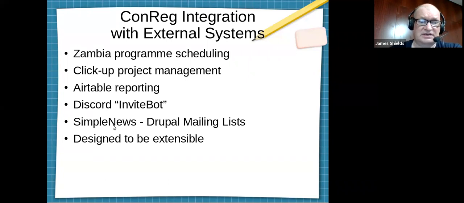Sorry, I forgot to mention this is all built on Drupal, and one of the Drupal modules is called Simple News for sending out emails. So it can automatically add you to Simple News email lists, and basically it's designed so that we can add more integrations to it very easily. All of these are built as modules that can be enabled separately.